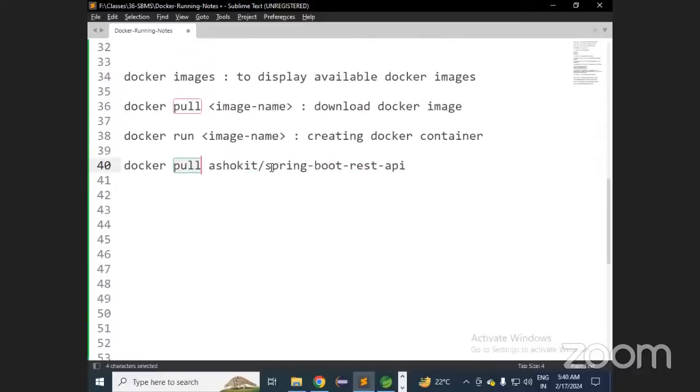In Docker, the advantage is that instead of pulling, you can directly run also. Pull is not mandatory here. When I run directly, it will check whether the Docker image is available on this machine with this name. If the image is available locally, it will run that. If the image is not available, it will download it and run it here. Are you guys able to follow this?